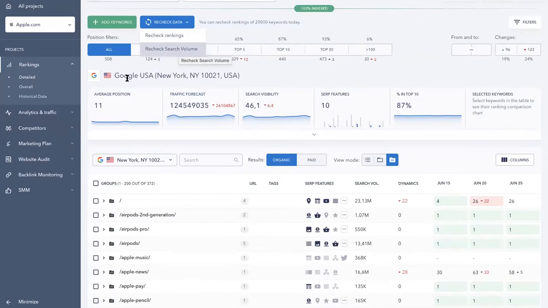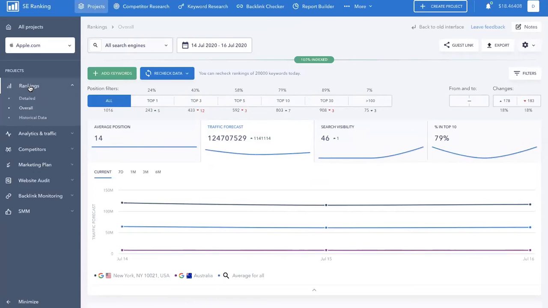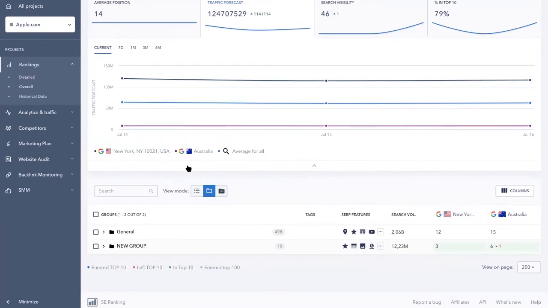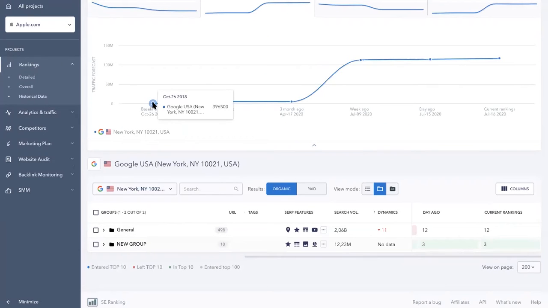There are 2 additional ways you can view rankings. The first one is the Overall view. Under the Overall tab, you can compare rankings for all search engines for the last check. The Historical Data tab shows the ranking result dynamics starting from the baseline, or in other words, the project creation date.